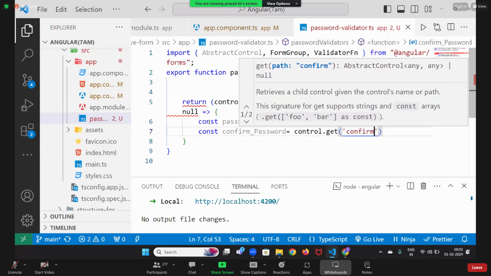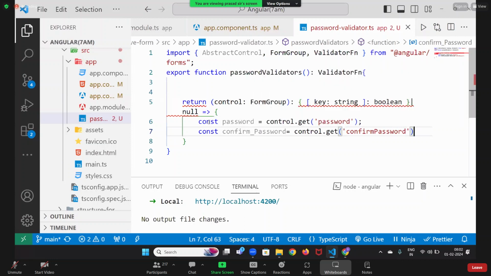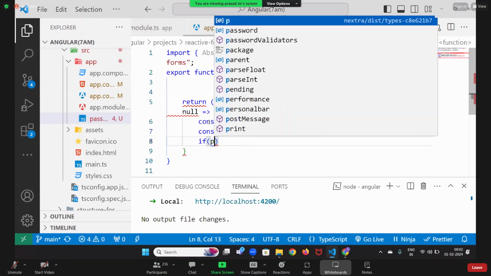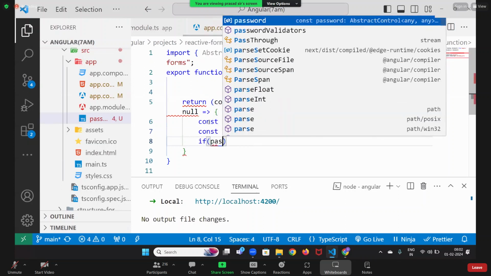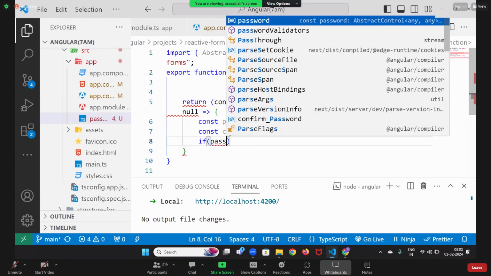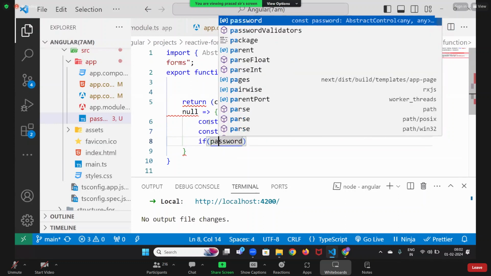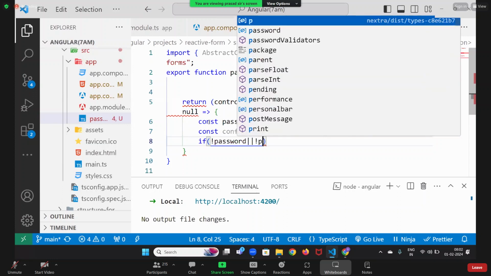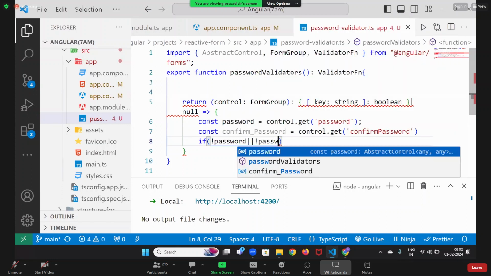In my code, there is no confirm password actually. I have to write that and all. Okay, I will do it now. If password, if password is not null, okay. If password false or password confirm password.